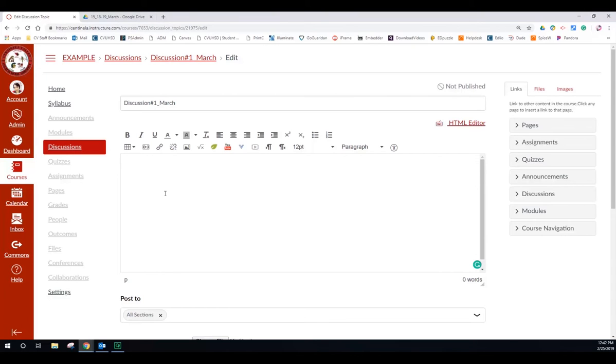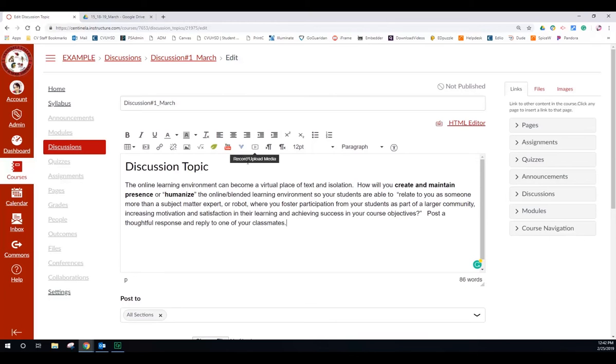You can begin to type the discussion prompt. If you have your discussion in a different place, such as a Google Doc or Word document, or maybe a slide, you can copy and paste the information onto Canvas. Another thing that you might want to add to your discussions are visuals. These can be videos, audio, or images.